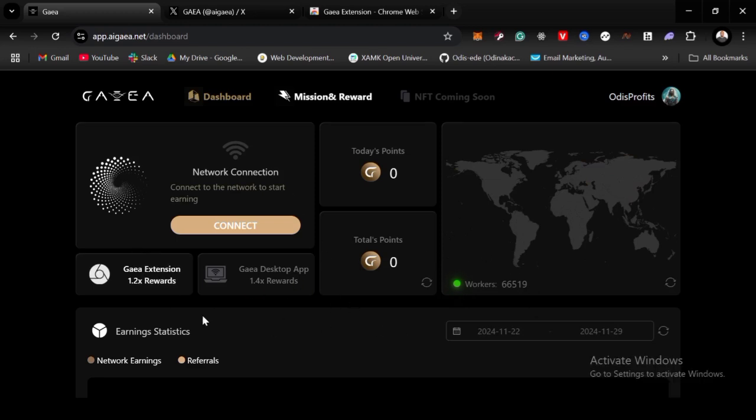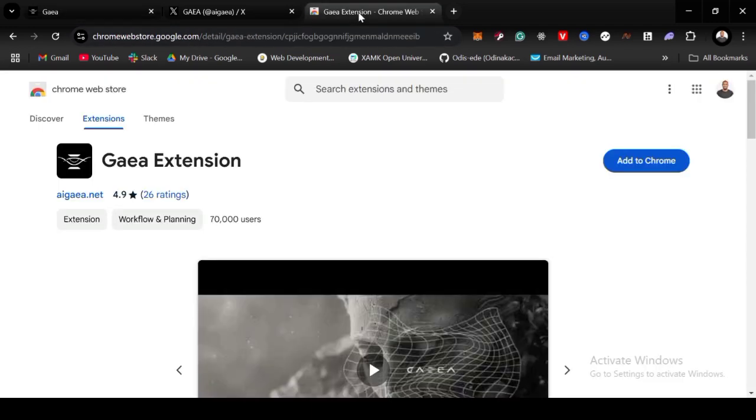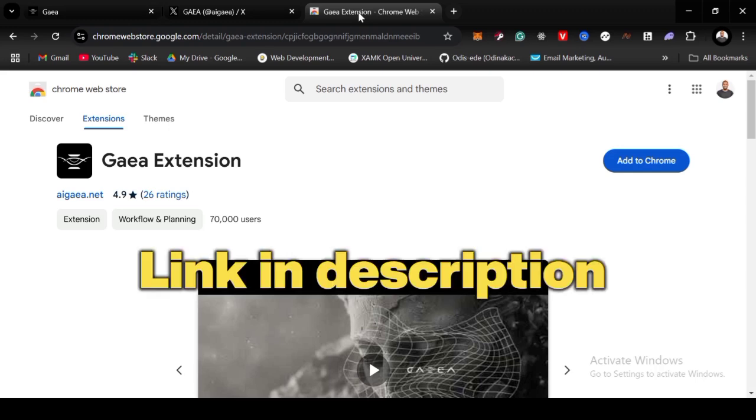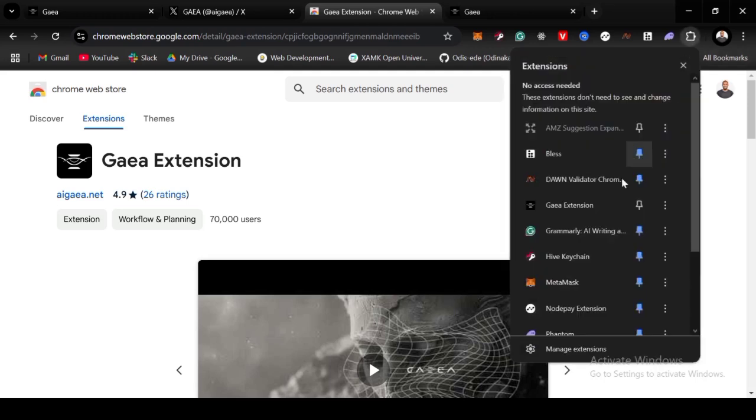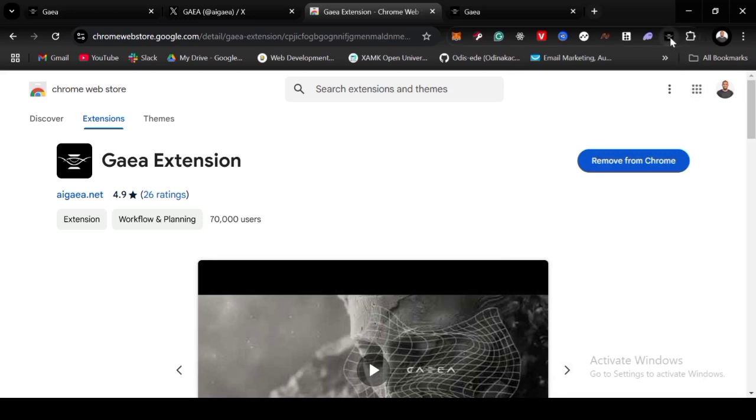For you to connect your GAEA extension, you go through here, that's your Google Chrome browser. I'm also going to put the link in the description for it. Then go to your Chrome web store and add it to your Google Chrome. It will download in just a few moments. Once it has downloaded, make sure that you toggle it on, that's pin it here, so it will be easy for you whenever you want to log in at will.